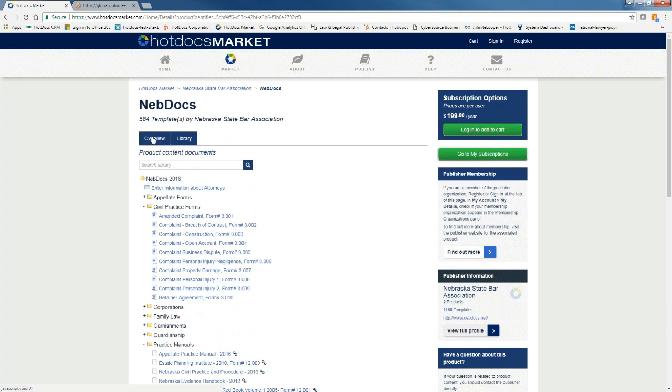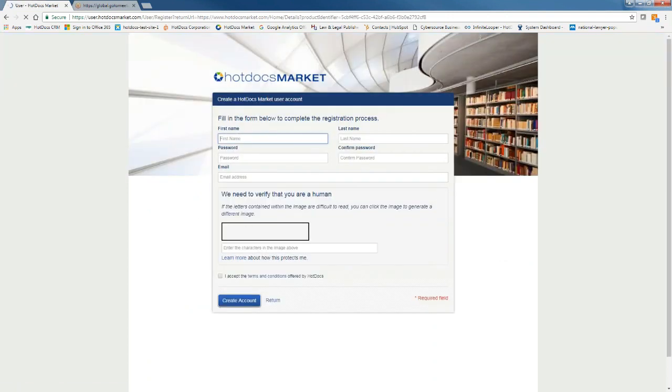Once you've decided that you want to purchase a subscription to the product, you log in and add it to your cart. This is like any e-commerce transaction, say, for example, on Amazon.com, where you'll put your first name, your last name, your credit card information in, and you'll create an account. And what will happen is you'll see this page where you register here.